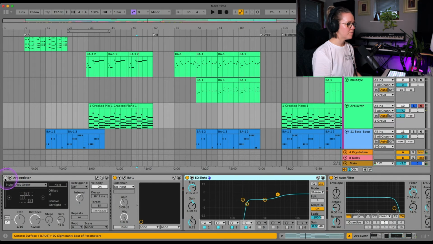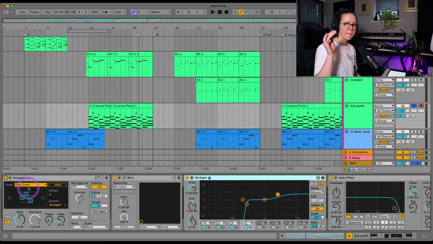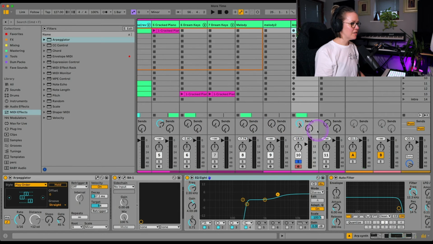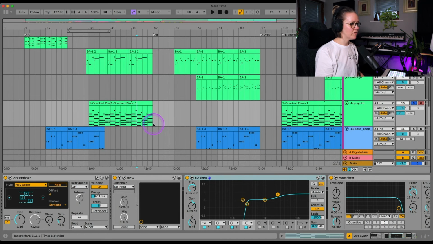Okay, and now with the arpeggiator. So I found a style that I like. The style is the pattern in which the notes go, and this is how it sounds. Oh, beautiful. And on the top of that, I added a lot of reverb from the return track.